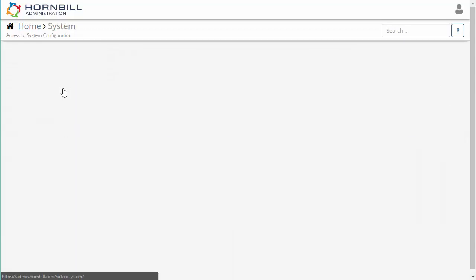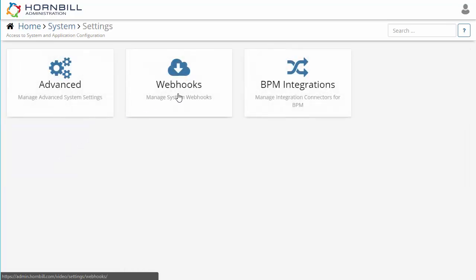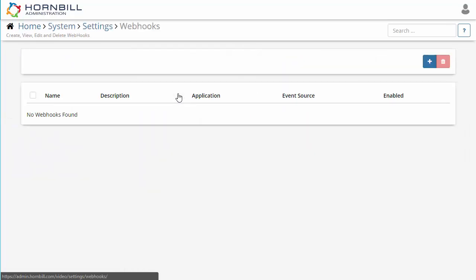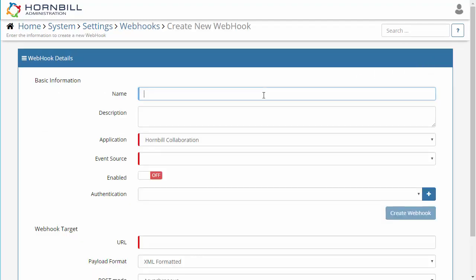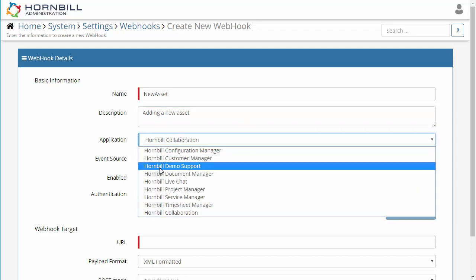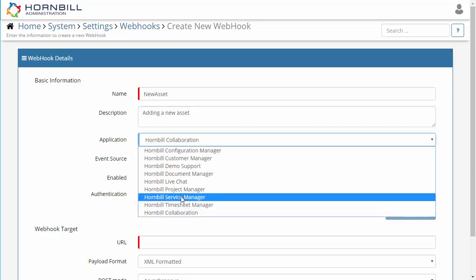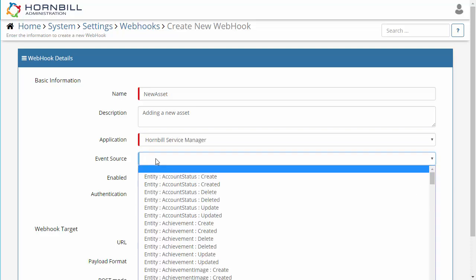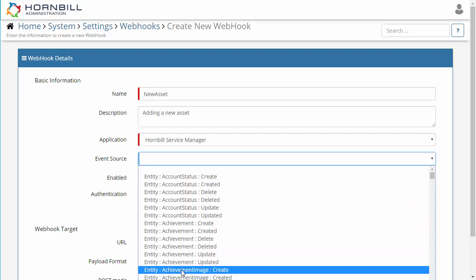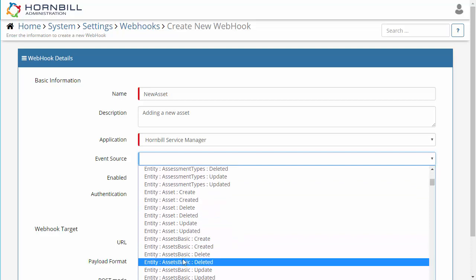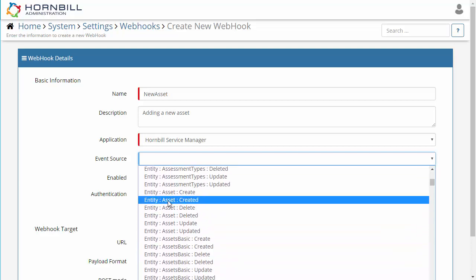We start in Hornbill administration, where we navigate to the webhooks option, and here we can create and manage our webhooks. In this example, I'm going to create a webhook that is run every time a new asset is added to Hornbill. The application option shows the different Hornbill applications which can supply events for the webhooks. Assets come under Service Manager application, so we will select this. We can now select Asset Created from one of the many available events under Service Manager.